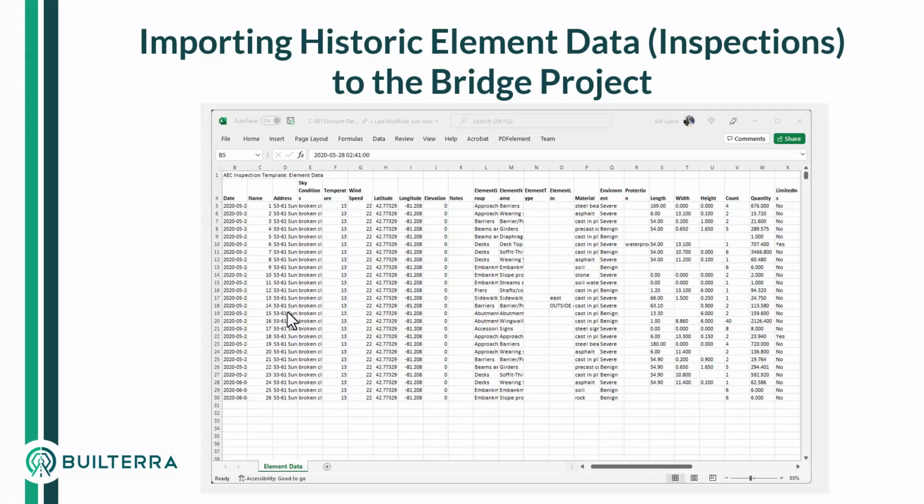So uploading the element data for that existing bridge could be as easy as uploading every property for each element from a past report. So converting that past PDF or Word document into this format, either manually or through some automation, would be possible. So that's the historic elements being uploaded, a one-time only procedure once it's in Builterra.